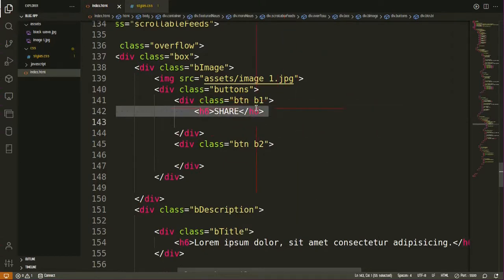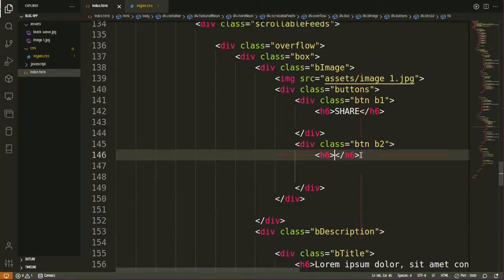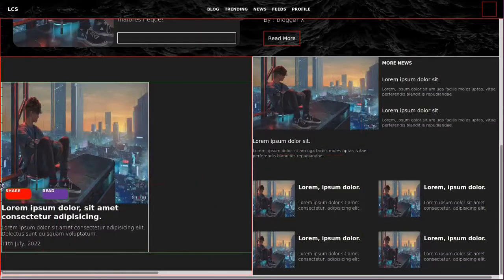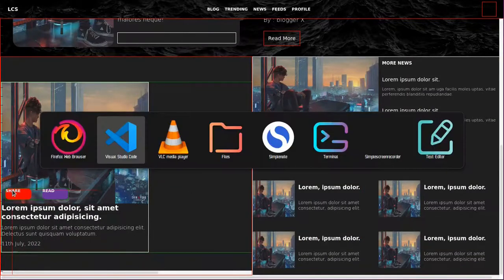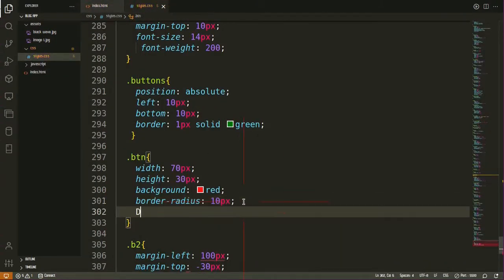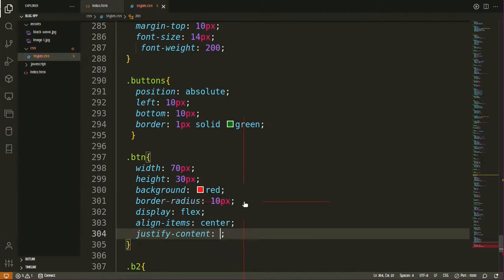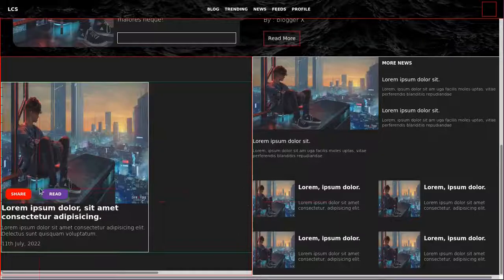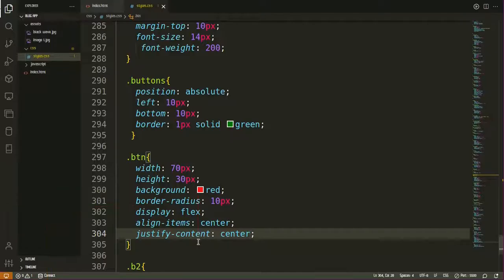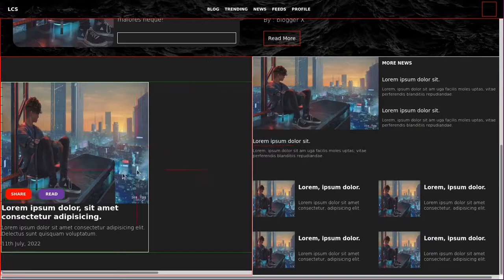And let me copy this, feeling easy. And let me make this read. Yeah, but look at where it's positioned. We don't want that, right? So we can just come back to buttons and give it a display of flex, align items center, and justify content to center, not baseline, center. Okay, now it's in the middle. It looks cool, right? But this spacing is too much. Cool. Now we're done with this particular element.